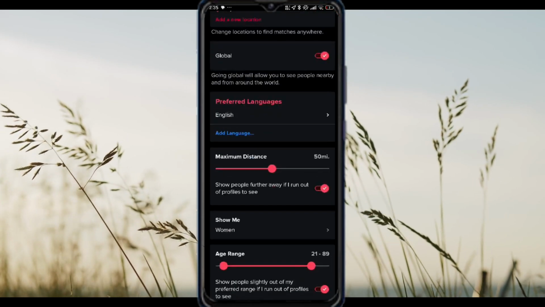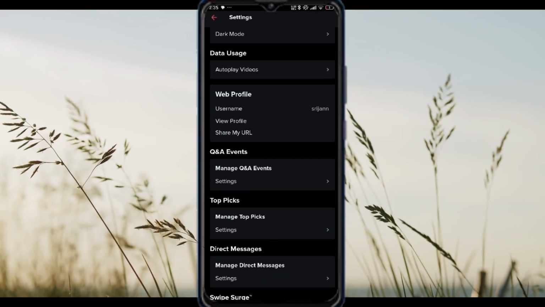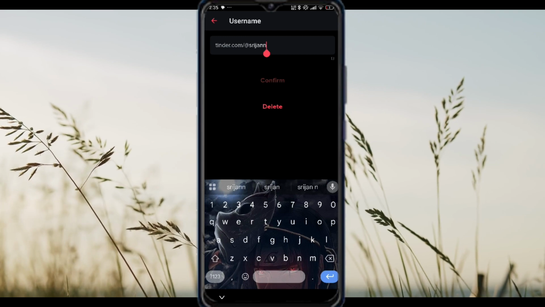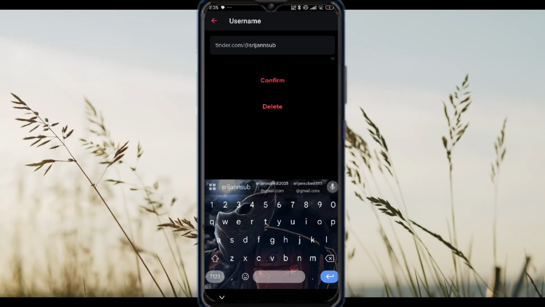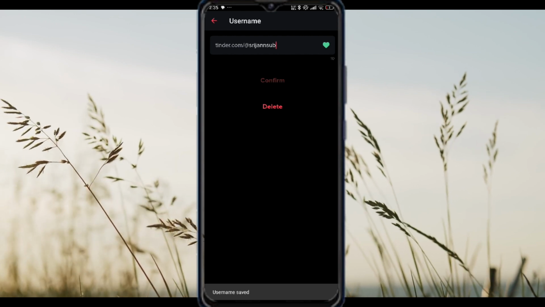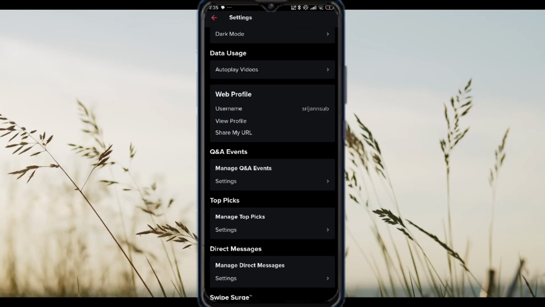Scroll down until you see the username field. Once you find it, tap on it. Now delete your old username and enter a new one. Once you have typed it in, tap save. Your new username will now be visible on your profile.